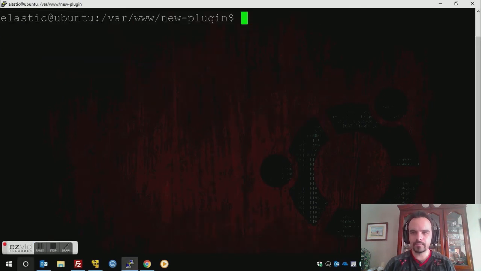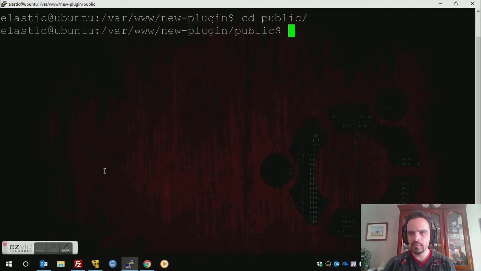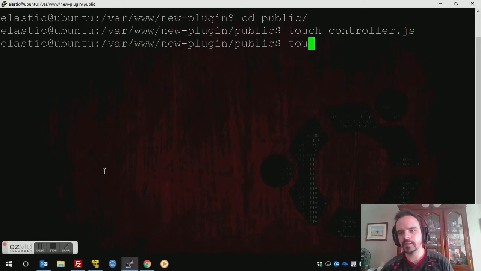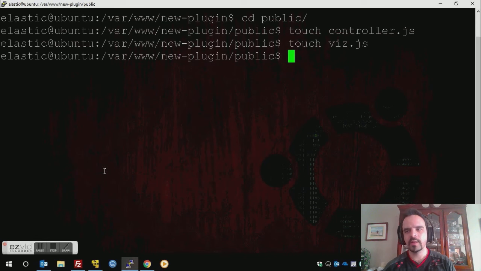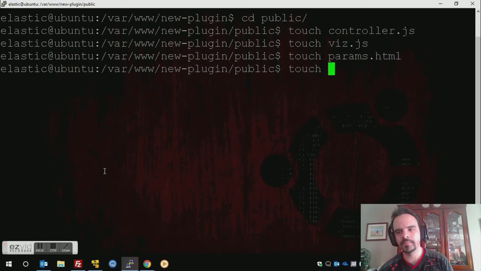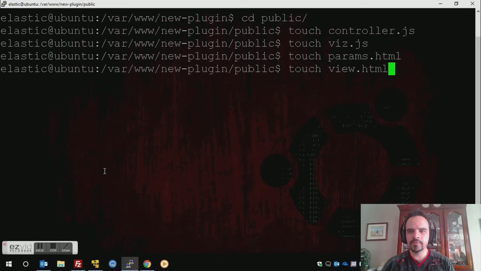Once we are in the public folder, we will need a controller, and we will need the main file that's going to be called via the backend to the front end, which is viz.js. Then we'll need a view for when we set up the parameters of the visualization, and we'll also need the main view of the visualization. So these are the files we need.